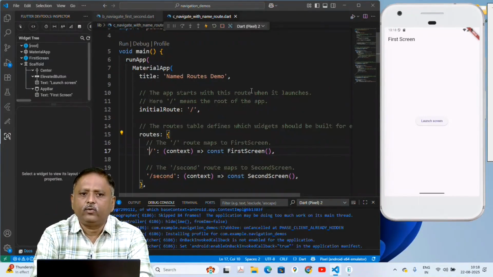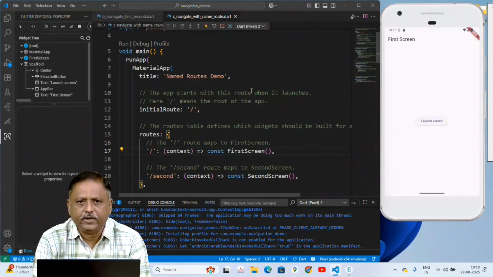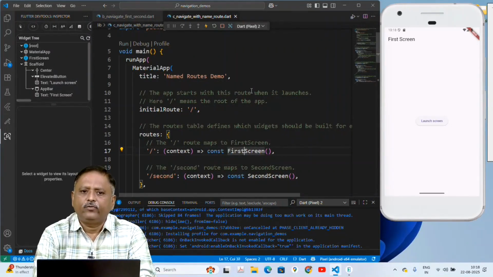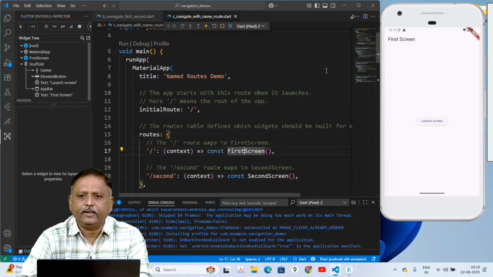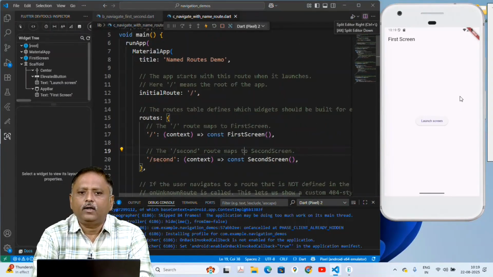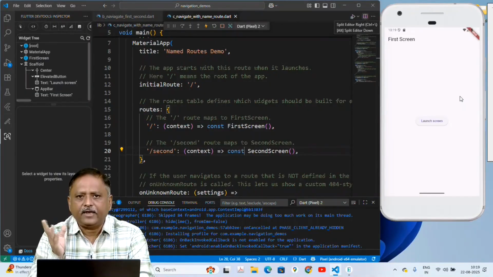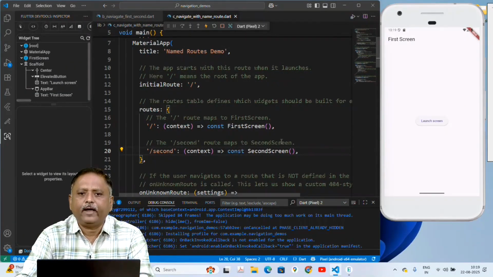So inside routes, first I define slash. What is slash? It is my initial route or initial screen. So here I specify FirstScreen. Whenever the app starts, it displays the first screen that you can see on the screen. Another page is the second screen. So I write slash second, which refers to the second screen. So here I specify SecondScreen.